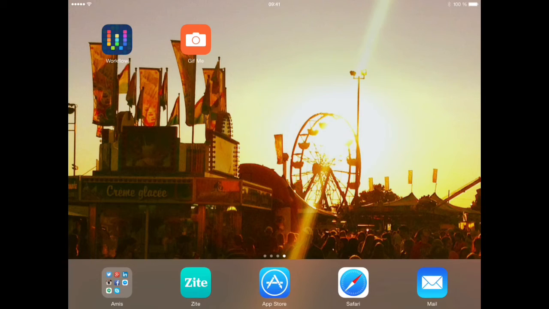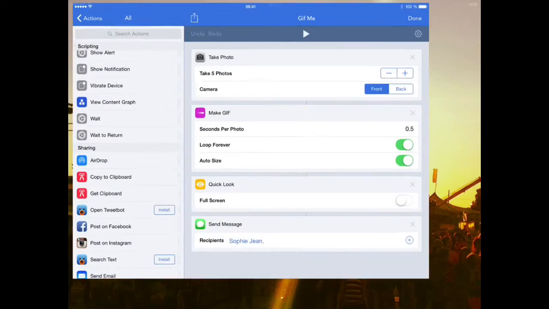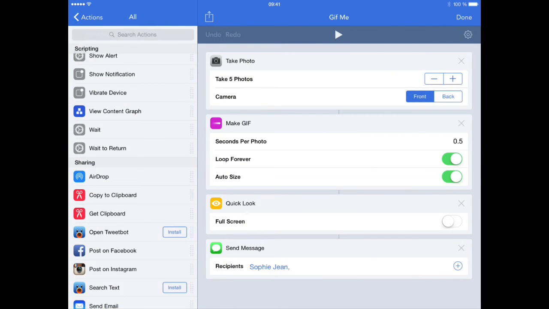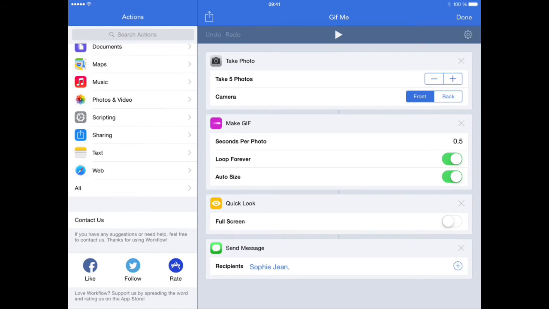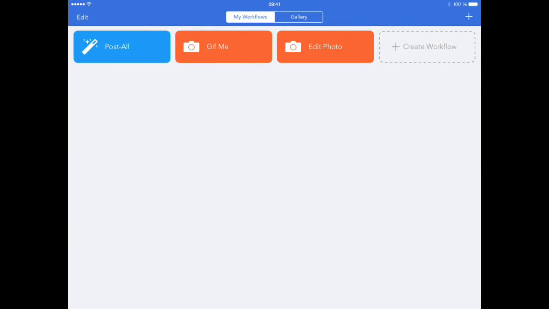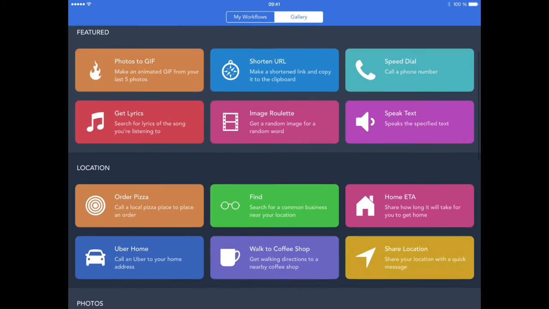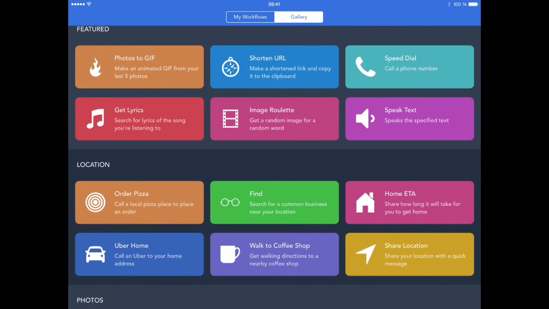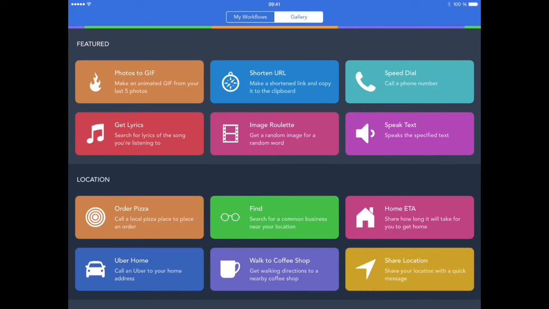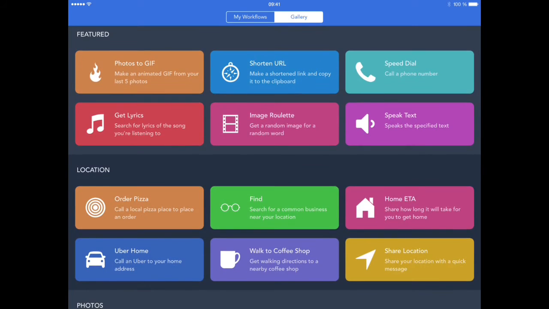So all I need to do then is click that icon here and the script will be executed, whatever I do with it. So it's really an amazing app, and software developers will love it. You can really do a lot of stuff with this. If I go here and go in the gallery, there are already some workflows available, like get the lyrics from the current song you're listening to, change photos to a GIF, speed dial.